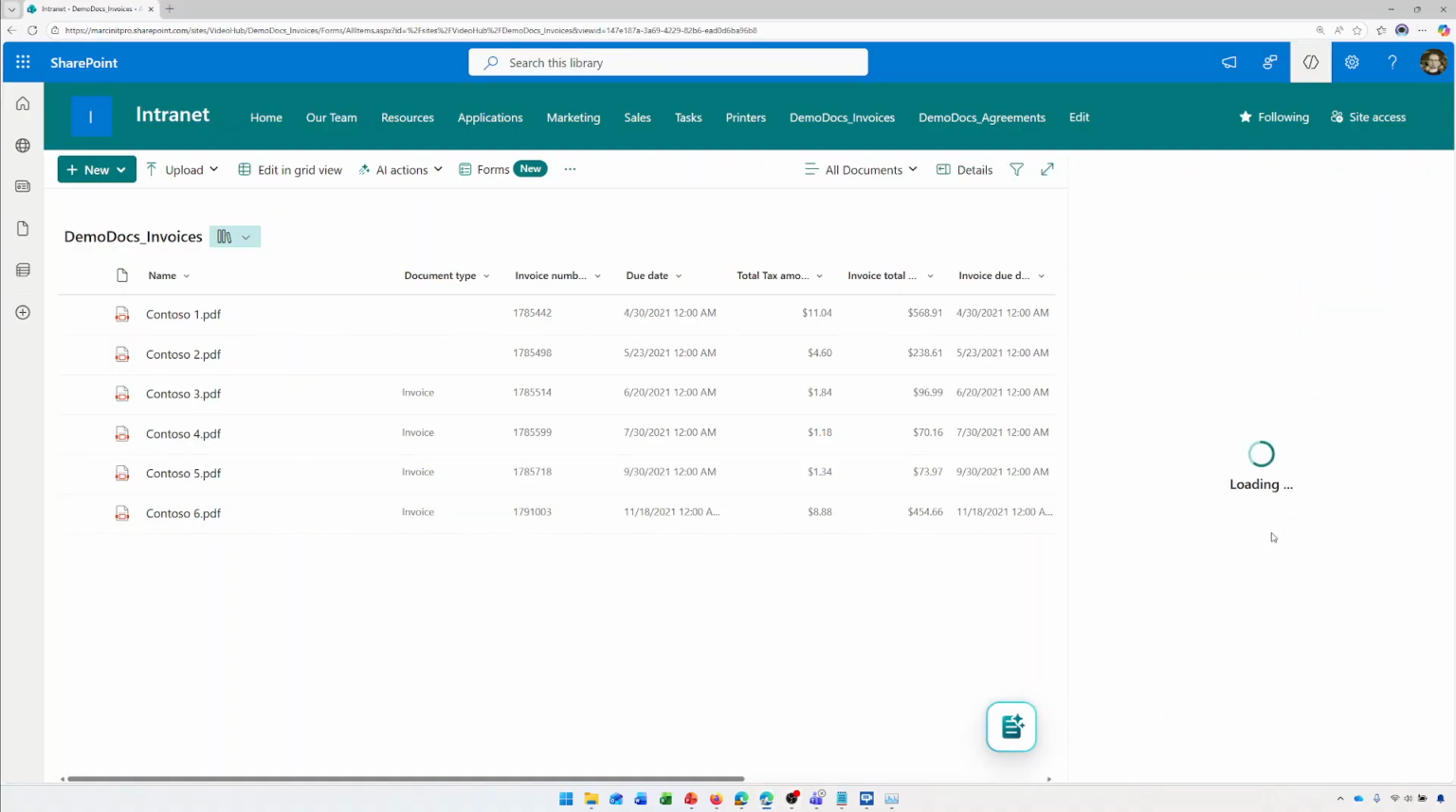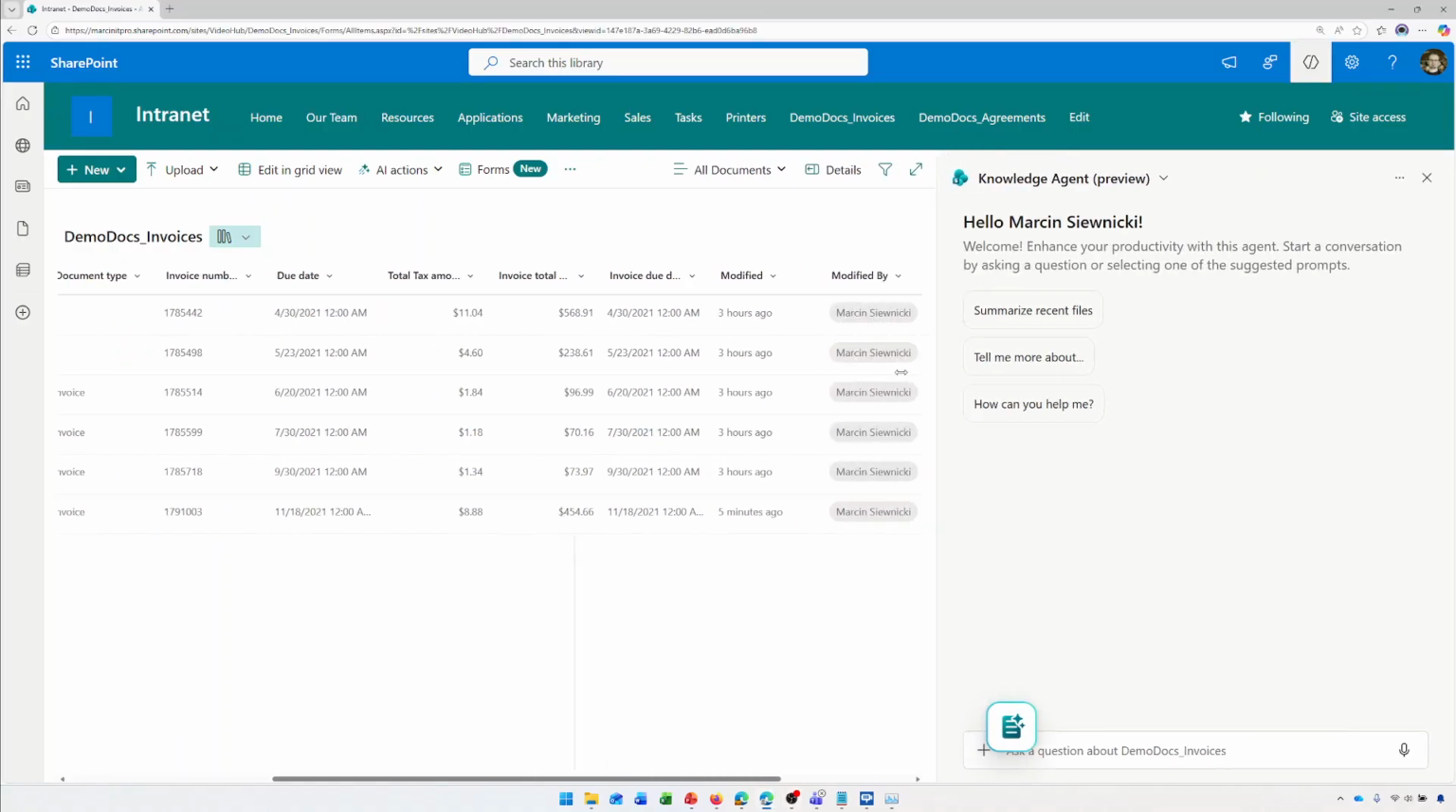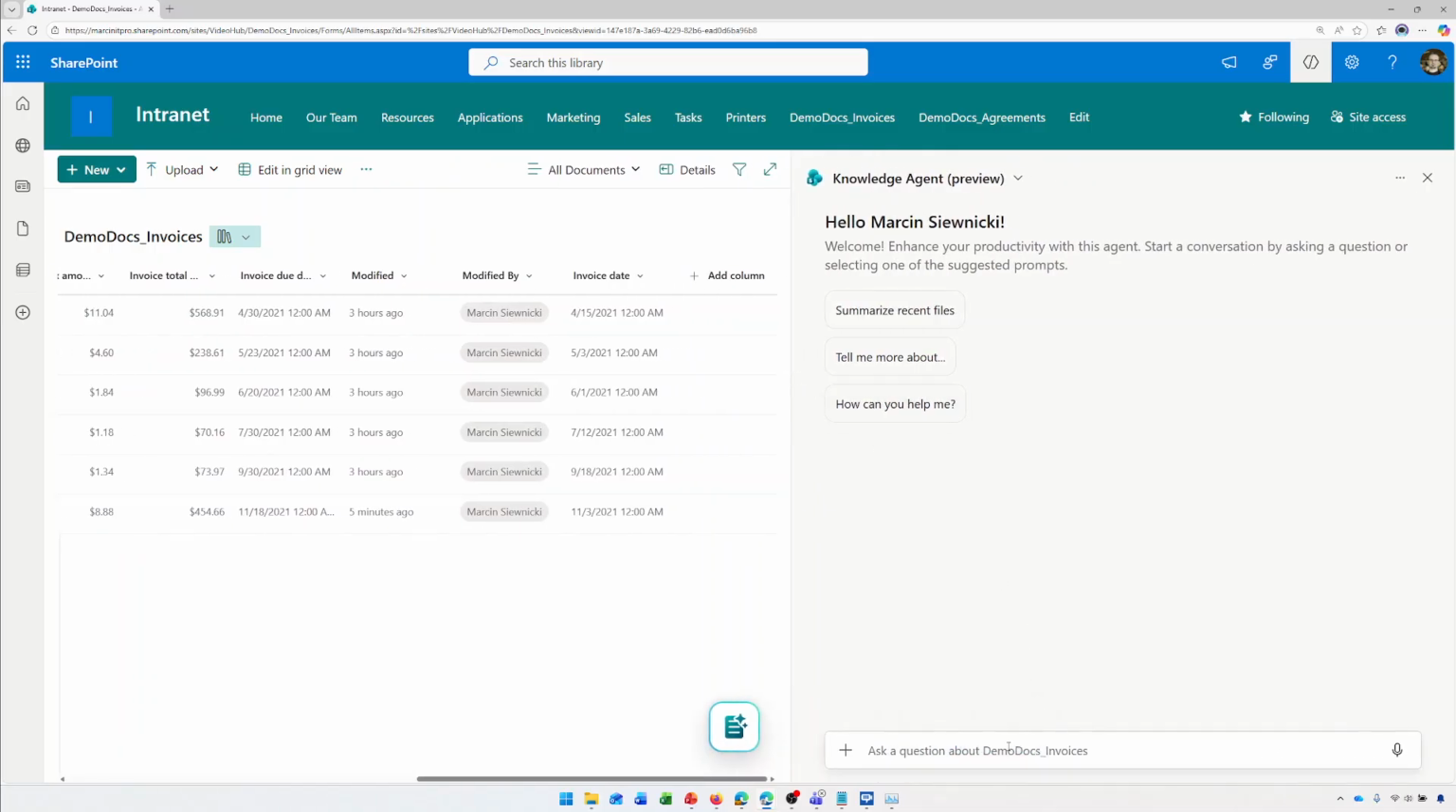So I want to ask a question. I will need to enlarge this window. So I want: show me invoices where total tax amount is greater than 5. So we have 2 such invoices, and format output as a table.